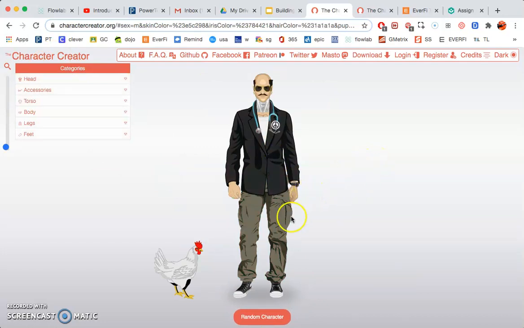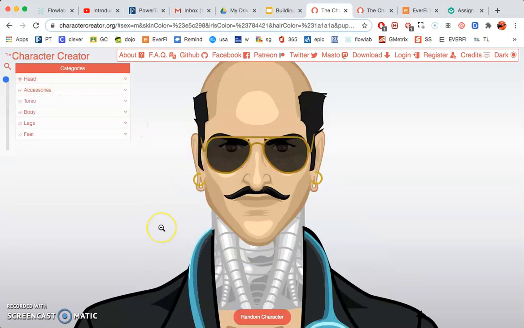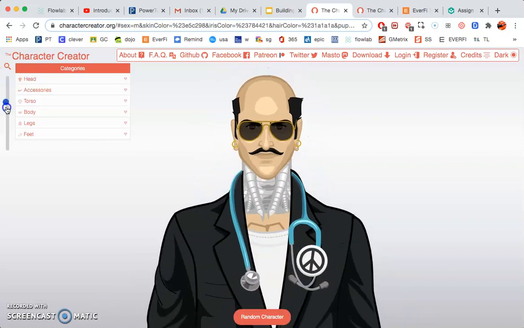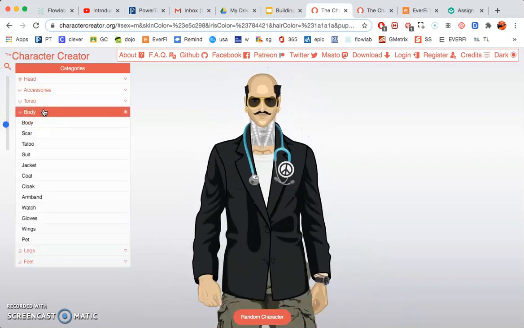I don't know, maybe this is a military doctor. Look at this. It's got the suit coat with the cargo pants and the skater shoes and his rooster helper. Sorry, this guy looks so ridiculous. So you can go and change all the different options and stuff. But it's cool. You can zoom in, zoom out, and it has tons of options.